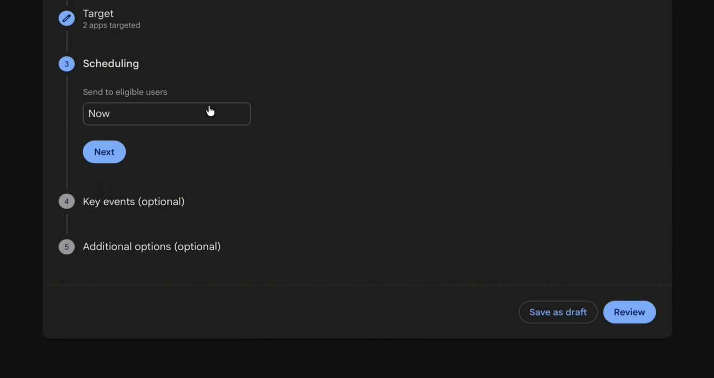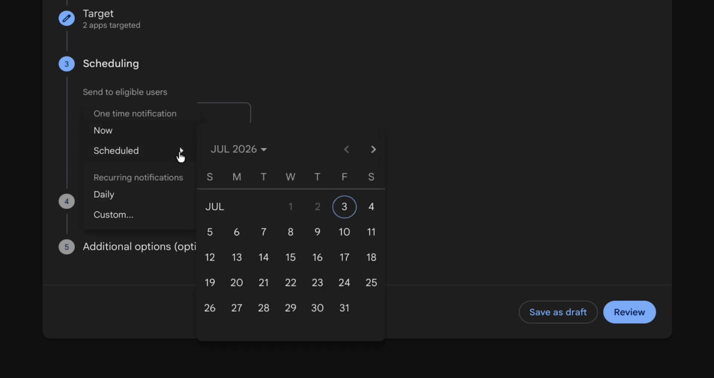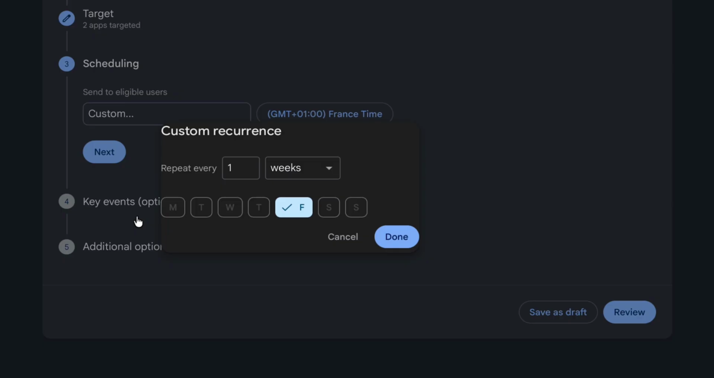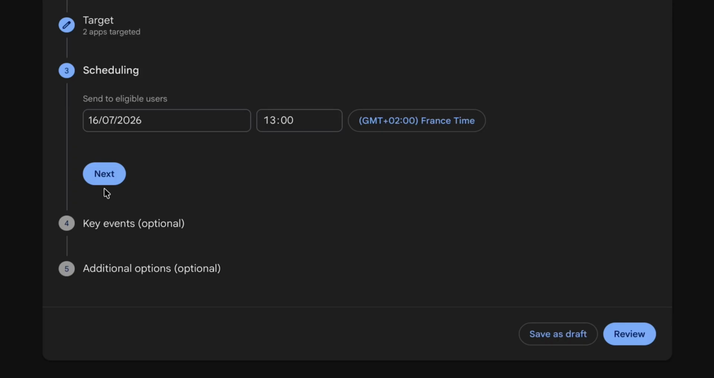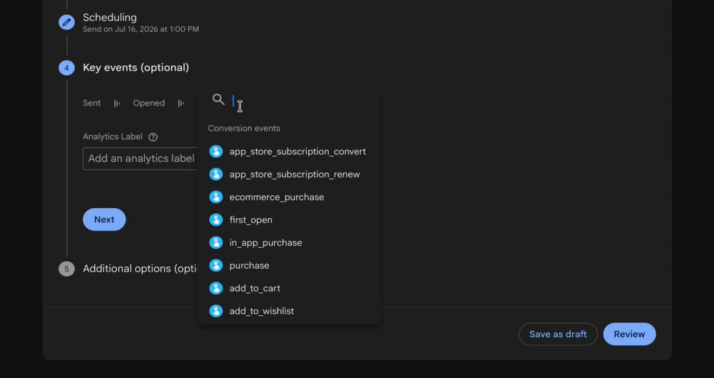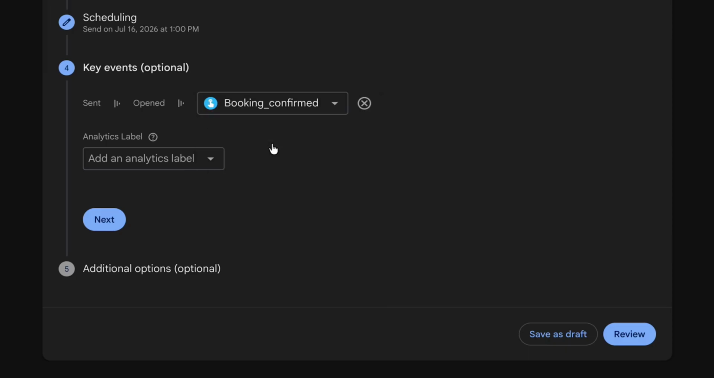Click Next. Now we'll choose when to send out the notification. You can send it immediately, schedule it for a specific date and time, or set recurring notifications. In this example, let's set it to repeat once a week, on Thursdays. Click Next. For tracking purposes, choose a key event. In this case, let's select Booking Confirmed so you can see whether the campaign helped generate new bookings.